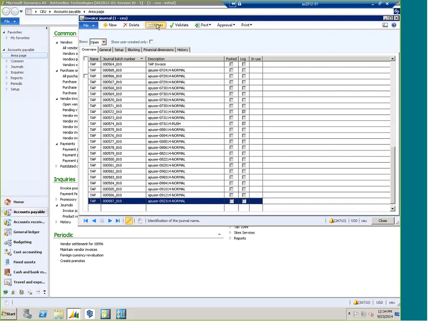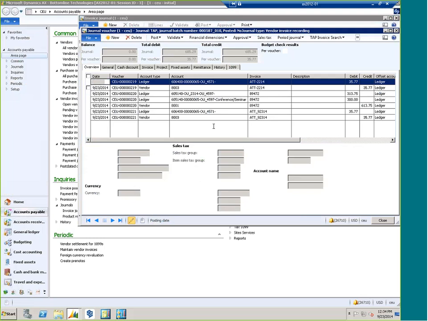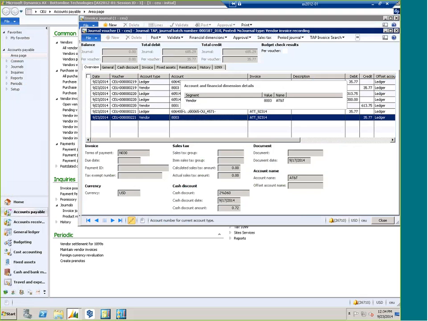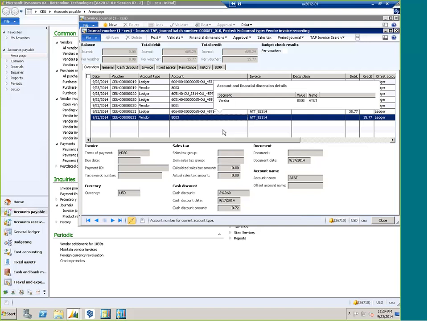So I'll open up my lines here, and I've submitted a few invoices today, so I'll have a few invoices in my batch, but this is the one we just submitted here, our AT&T. So you can see our vendor line and then our coding line. As you remember, we just had the one distribution line, so we can see that ledger line there.